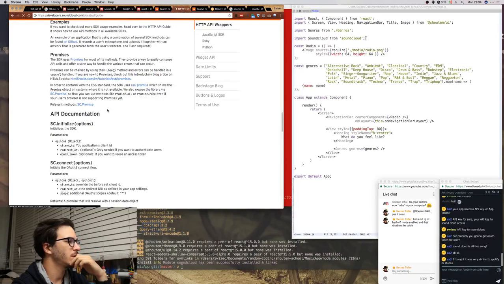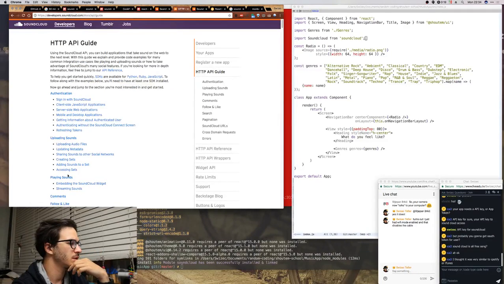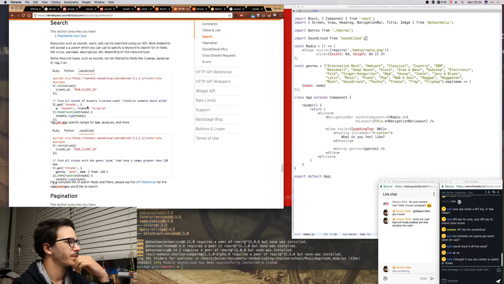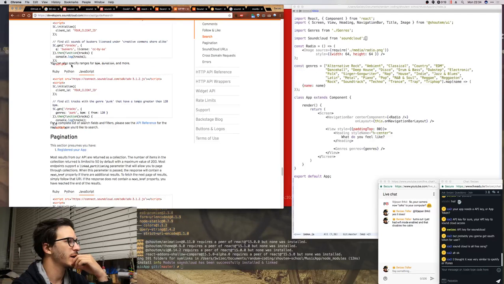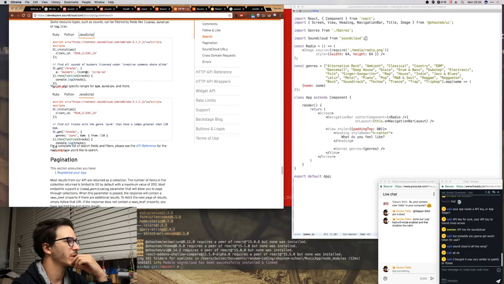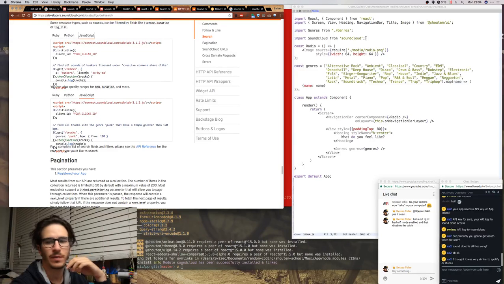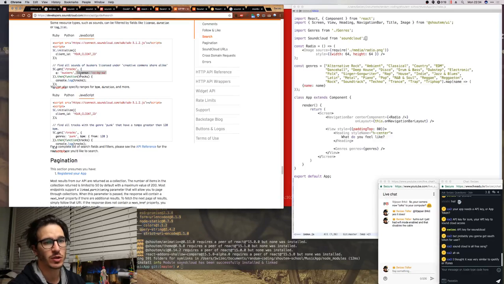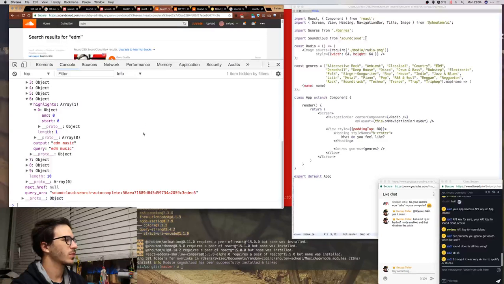HTTP API guide. Let's see. Search. We do /tracks with a query. Okay. In CO2 we can specify the license for the music we want to find. So it makes sense that we could... Oh, let's try not doing that at first. Okay.